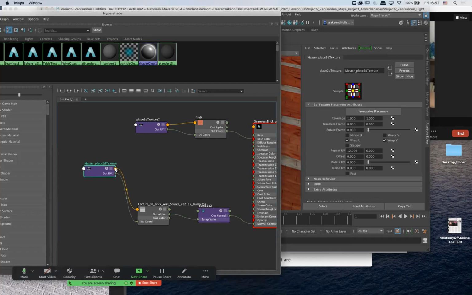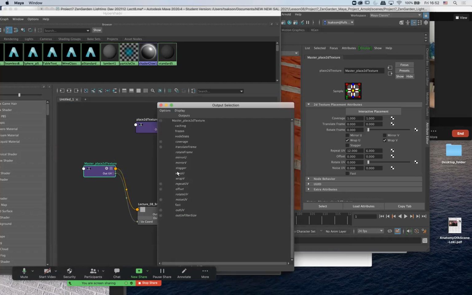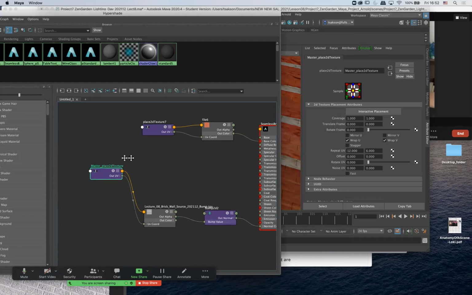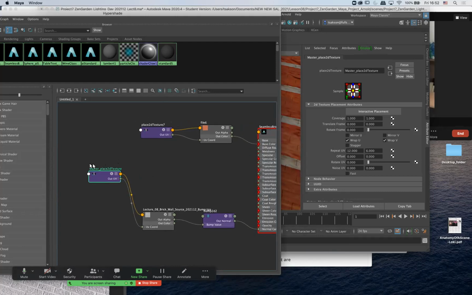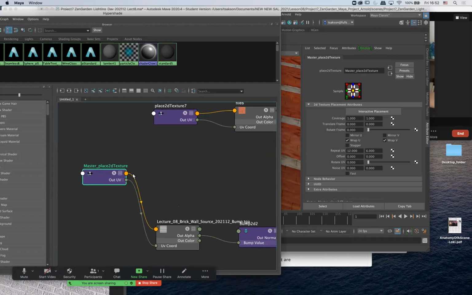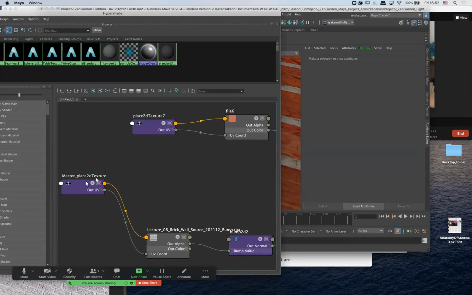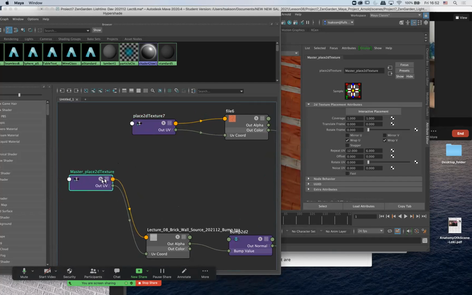Because I want this to drive my color also. Now, you would think, oh, can't you just take that and drag it over here? Well, no, look what it does. It gives you all this. Scary. The way you do it, let me zoom in a little bit more. So notice that our place 2Ds are plugged in here.